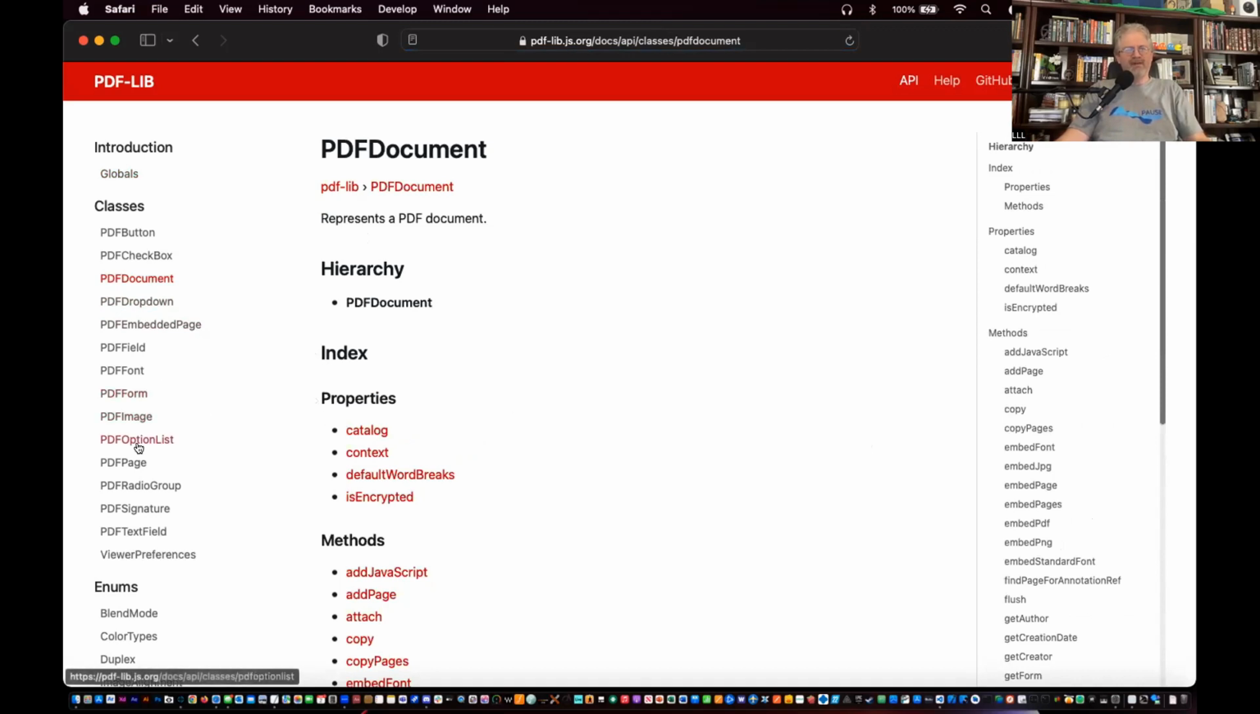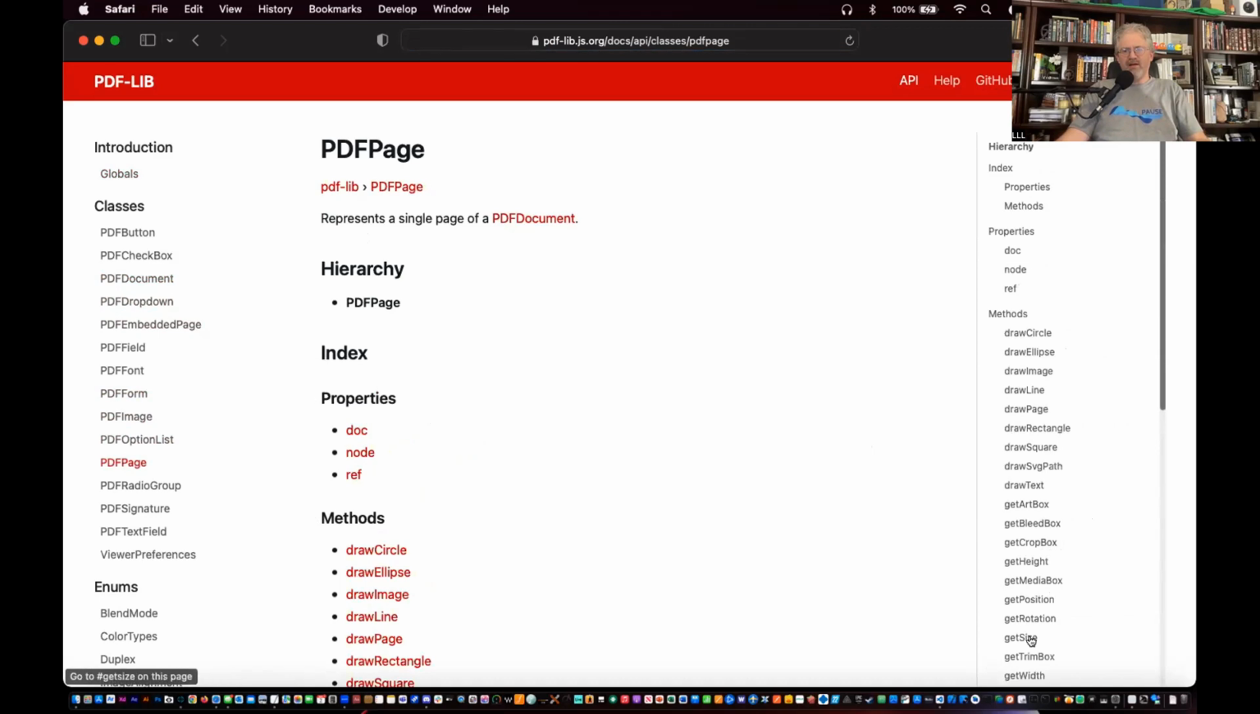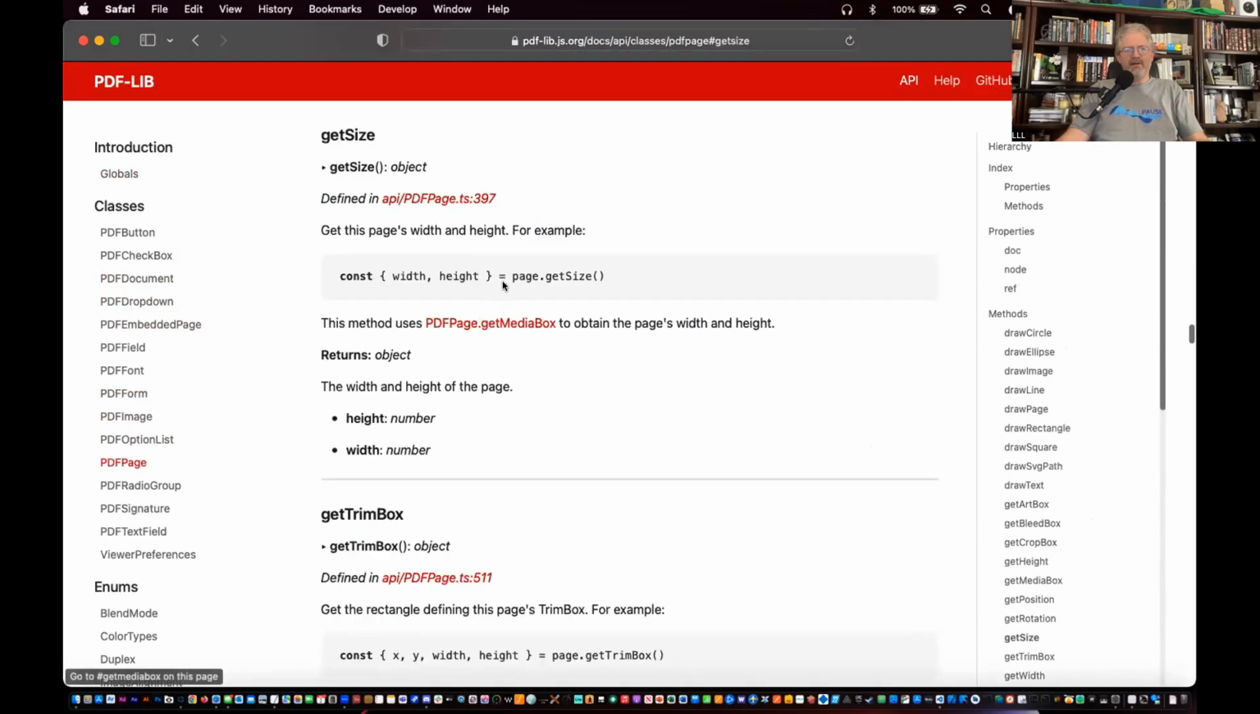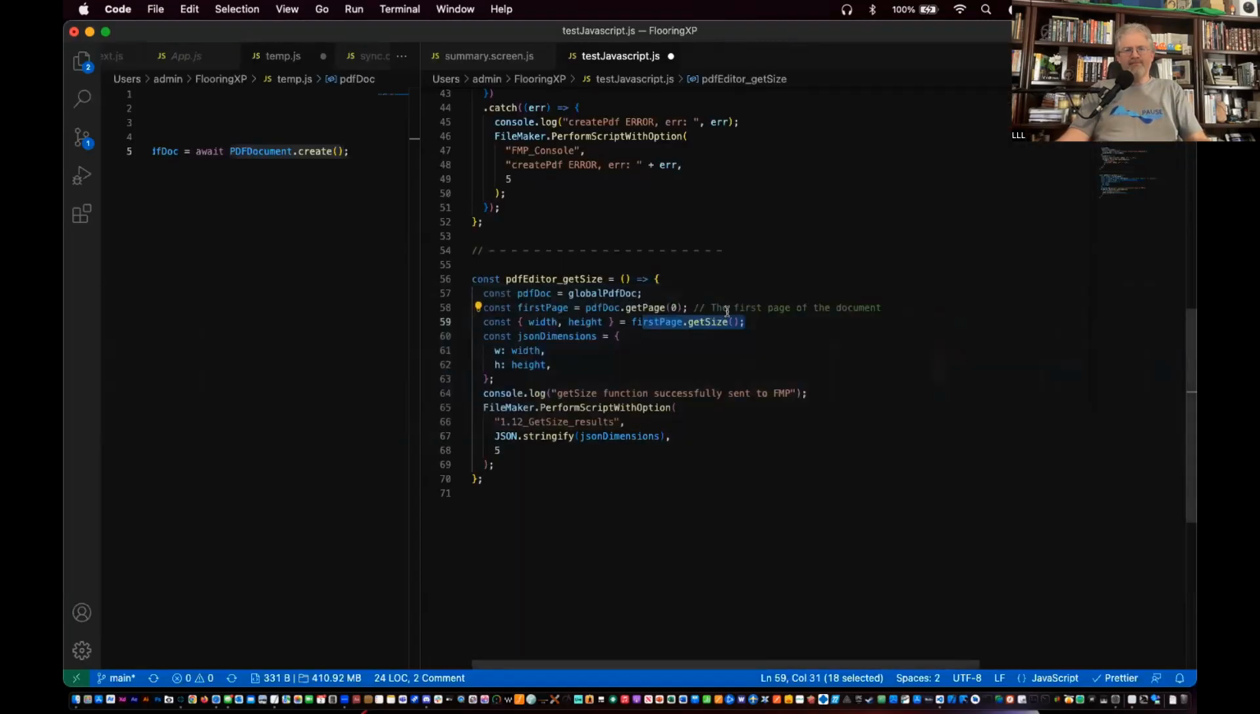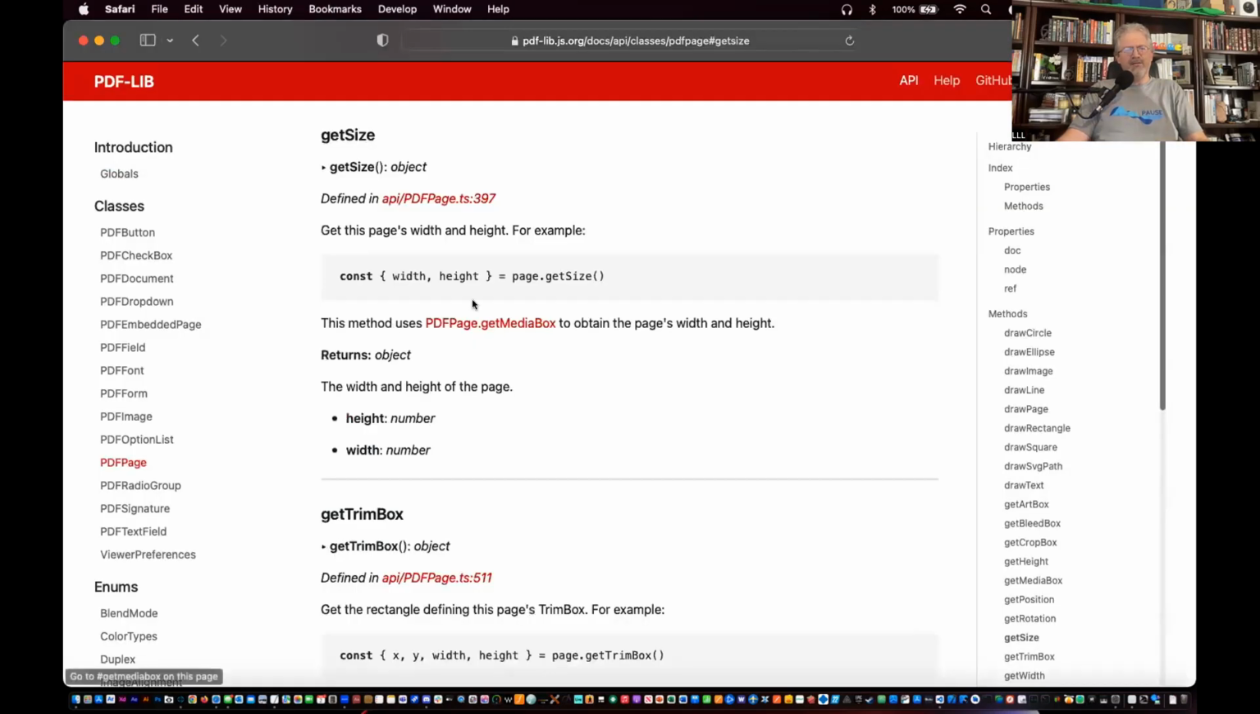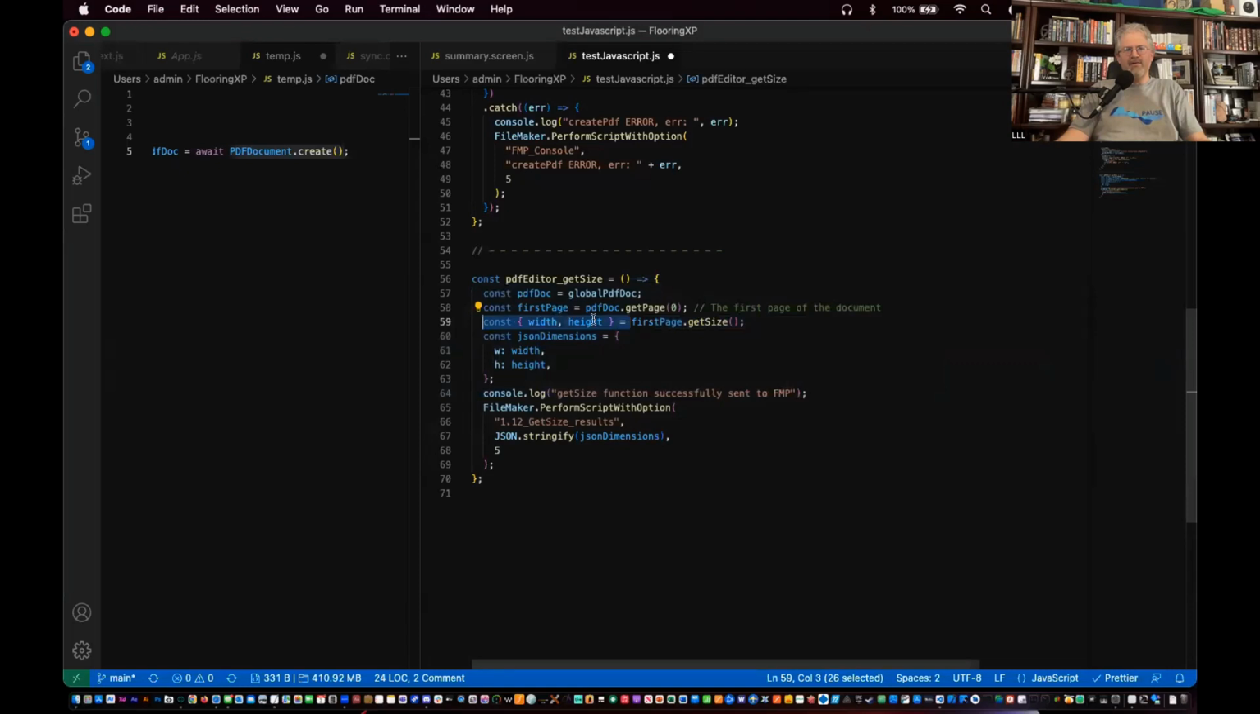Okay. So we're in PDF page. We are in getSize. We are looking at what it returns. Now we go back to code. Now that you haven't seen this before, this is interesting. This takes the object that we're getting back from getSize and splits it out into my own named variables. Now I can call these, I think you have to call them exactly what they are right here. I haven't tried to change that. I don't know if I could call it W and H and if it would work or if it would fail.